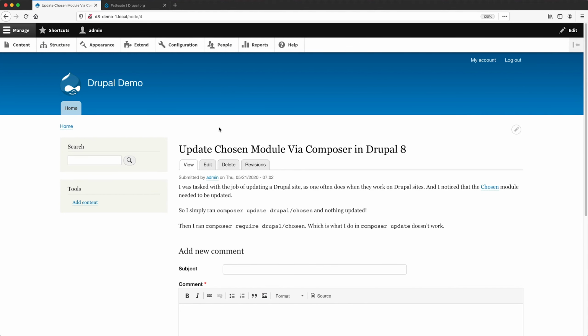Pathauto is a module which lets you automate the generation of URL aliases in Drupal. Now, URL aliases or slugs or permalinks, as they are called in WordPress, help with search engine optimization, and they are more user-friendly as well.